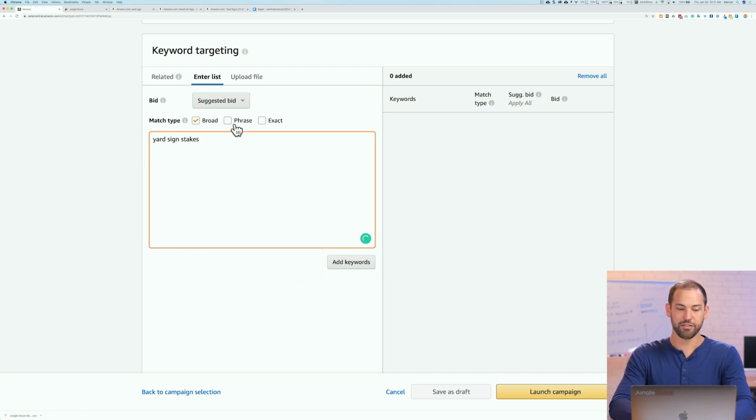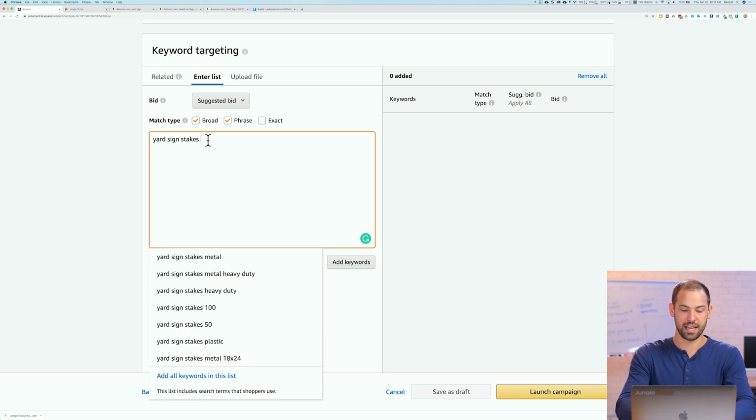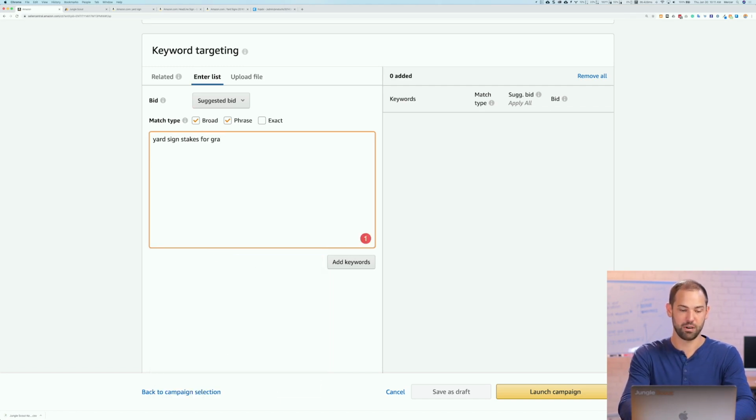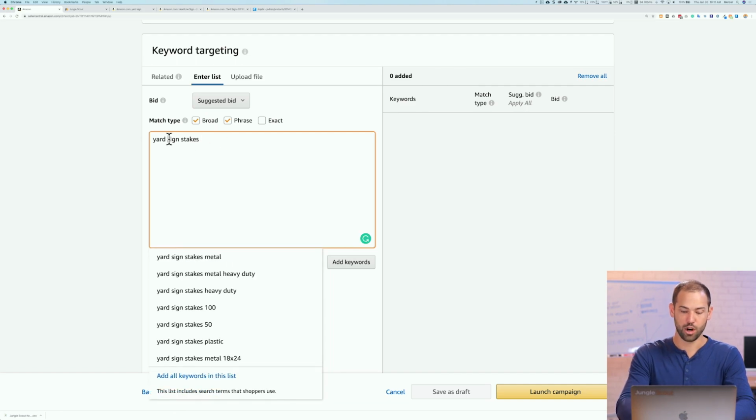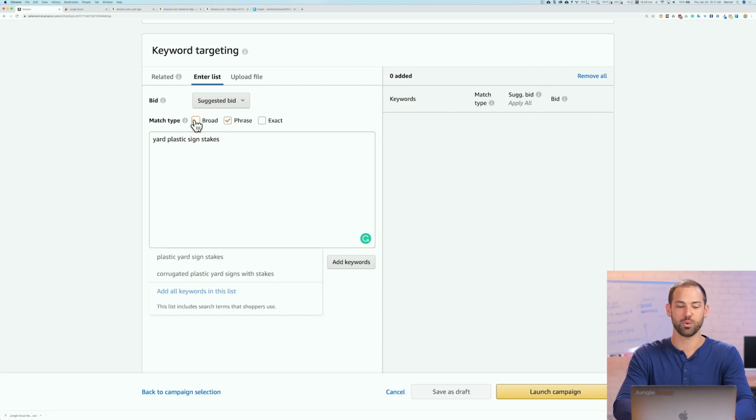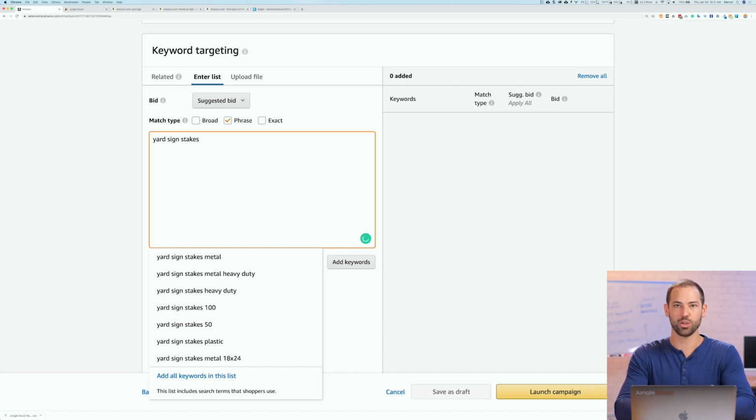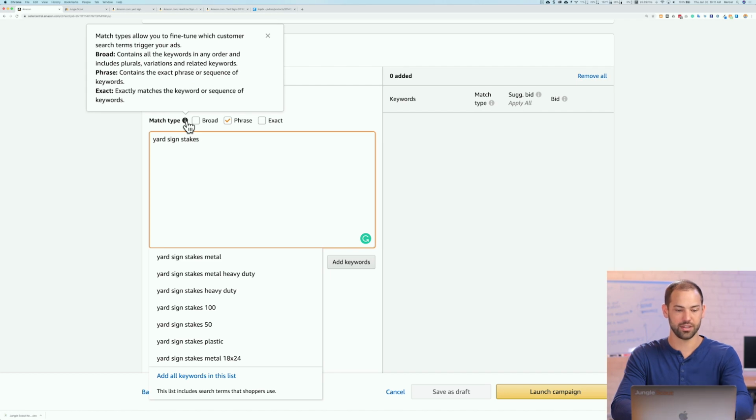With phrase match, the three keywords have to be in there and they have to be in this order. So if they typed in plastic yard sign stakes, that would be fine. If they did yard sign stakes for grass, that would be fine. But for this one, if they did yard plastic sign stakes, phrase match would not show. So if I just had phrase, it would not show for that particular one, okay? So it has to include all of the keywords and they have to be in that particular order. And with this, it's also fine for it to be plurals or stemmings.